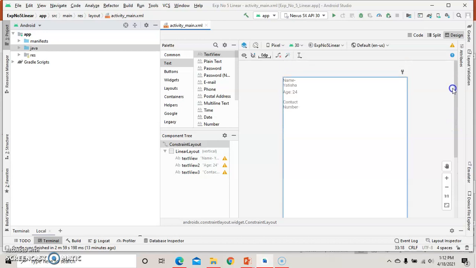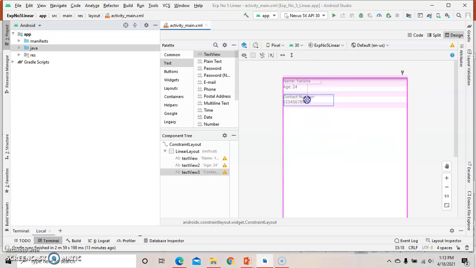Okay, so see the design. In the design part you can see, just change the size according to your need, so that it will be visible. Your user interface should be good. It should be good for the end user to see. So name, age and contact number we have placed linearly. Linearly means you can't move them. You can just change the size. You can't move because it is linear, so it will be linearly placed here.